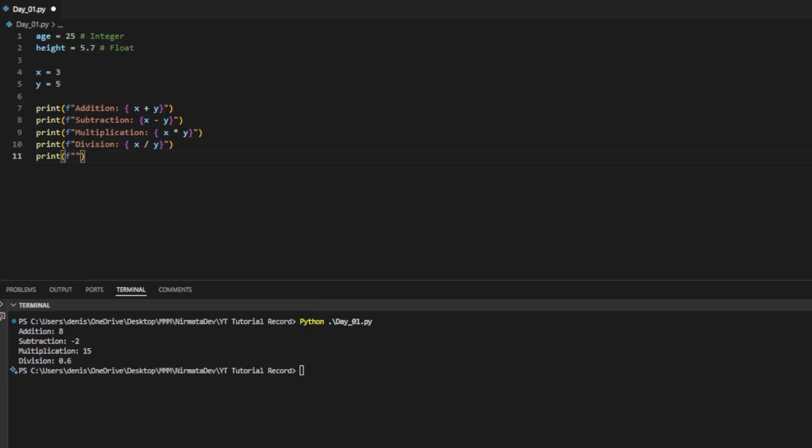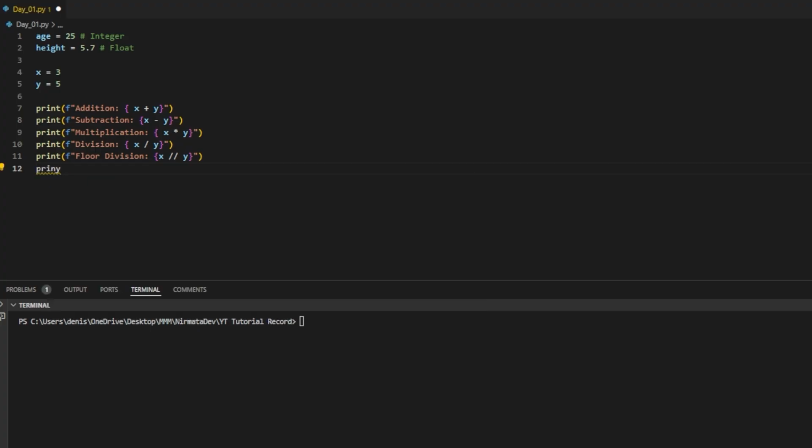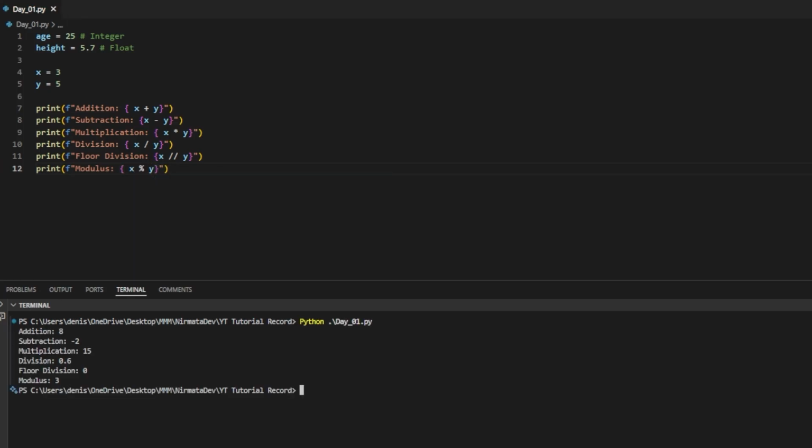Now, floor division is a bit different. We use the double slash sign. Floor division divides the numbers and rounds down to the nearest whole number. So x double slash y results in 3 divided by 5, but instead of 0.6, it rounds down to 0. The output is 0. Then we have modulus, which uses the percent sign. Modulus gives us the remainder after division. So x % y is 3 divided by 5, and the remainder is 3 because 5 goes into 3 zero times, leaving 3. The output is 3.